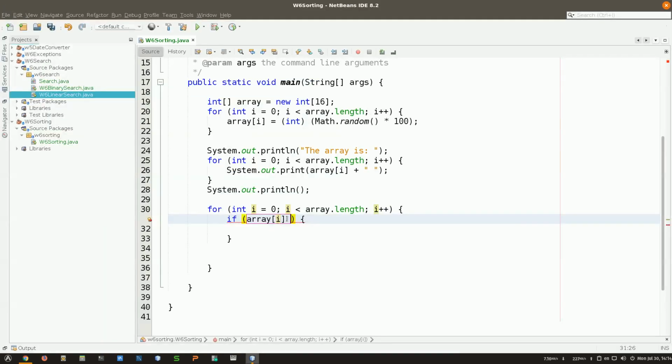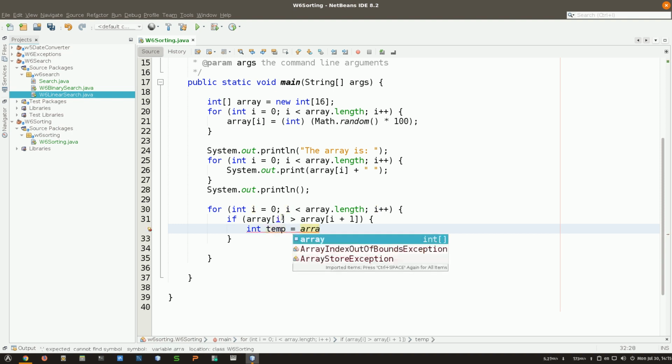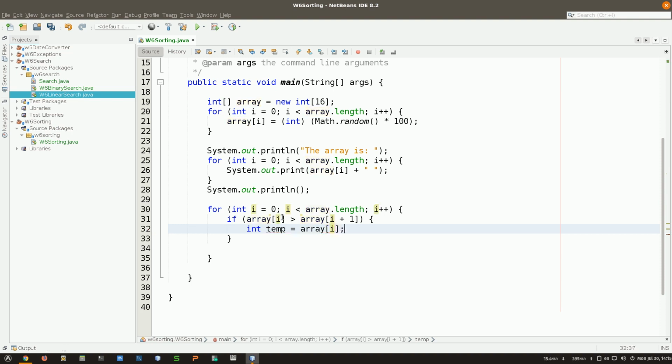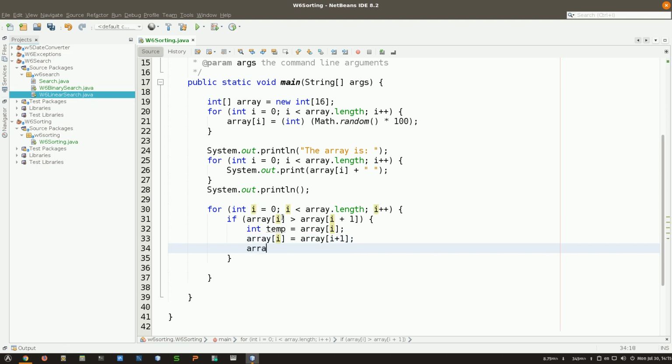So now if the array of I is bigger than array of I plus 1, then I need to do something. What do I need to do? Swap them. To swap them, I need to have a temporary variable, and then I'm going to put array of I in it, and then whatever is in array of I is going to be changed to whatever it was in the other one, I plus 1, and then array of I plus 1 is going to be equal to the temp.